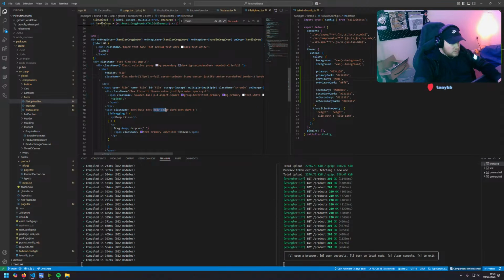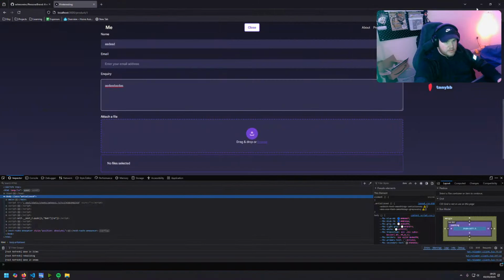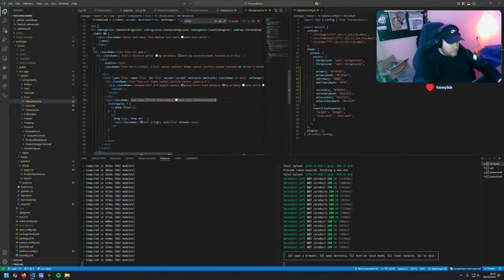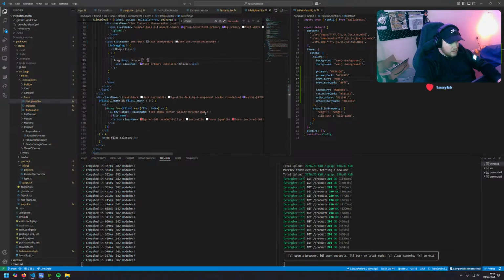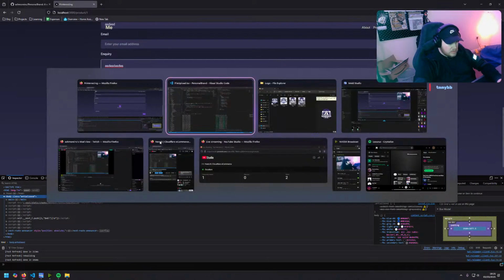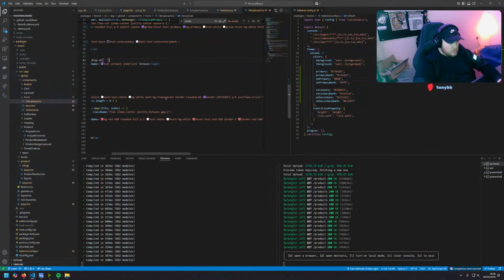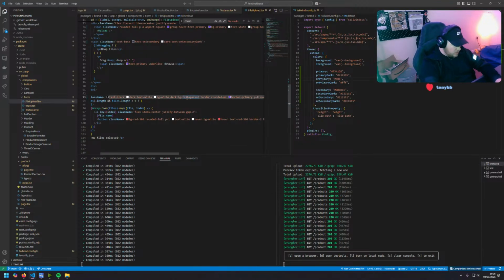Text, what the heck? Text is going to be on secondary, and then it's going to be text on secondary dark. Perfect. And then if we change it, perfect. That's fine. We like that. Then we've got, what is this? This is just this list here, right? So we want this whole section to be border, primary, on dark we can go primary dark.